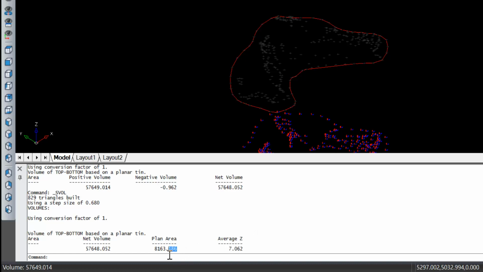But you also have two other numbers that are valuable for checking. You have the plan area, which represents the area inside of the red polyline, and you have an average Z value. And these two numbers, when they're multiplied together, should equal this number here. These are good numbers for checking using other methods to see if this number is valid and if this number is valid.